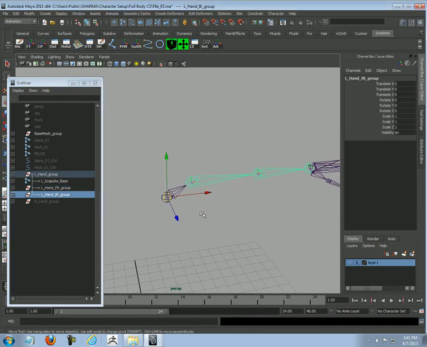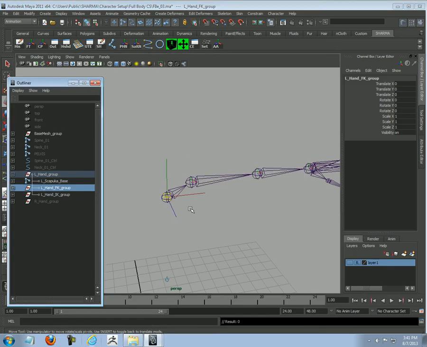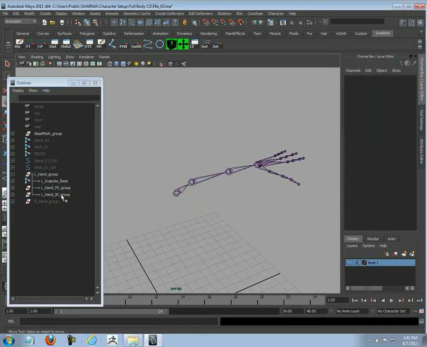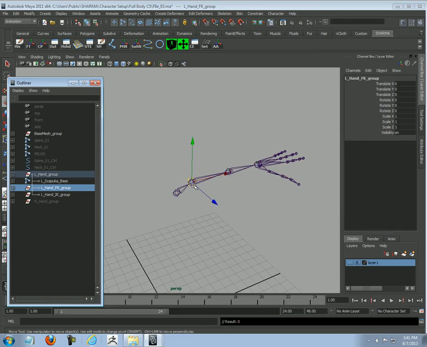In fact, change their position to shoulder, because scapula is not part of the FK and IK groups. So we only have shoulder to the wrist. So I keep the pivots of their groups at their shoulders.